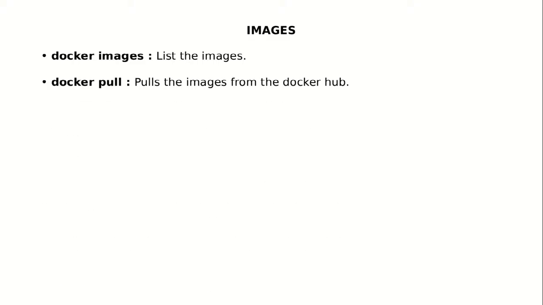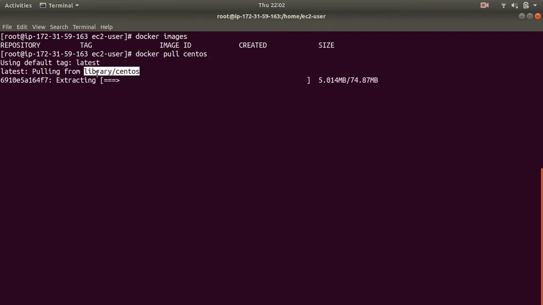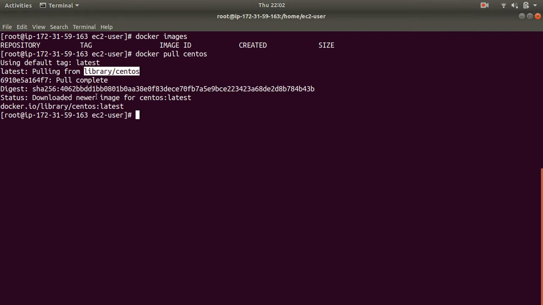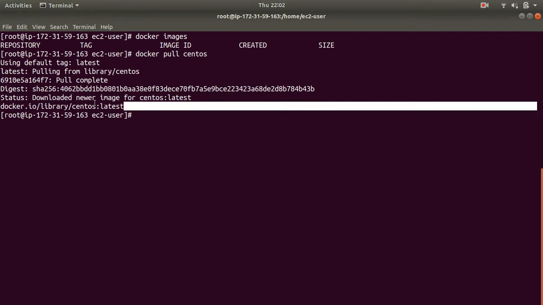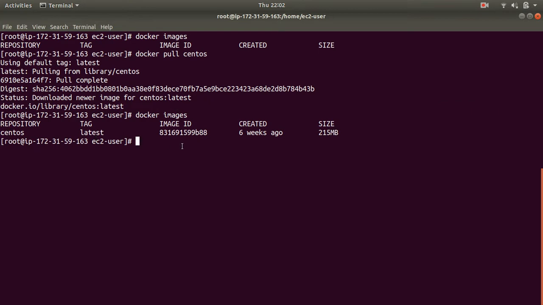The next command we have is docker pull. Now this command is used to pull images from the Docker Hub. So any image that you want to pull. So let's say, for example, I will say docker pull centos. So this will go to my library, which is basically the Docker Hub, and this will download the image for me, the CentOS image. So here it downloaded the newer image, CentOS, the latest version, and from where it has downloaded. Now if I run this docker images command, here is my image that is available on my local machine.